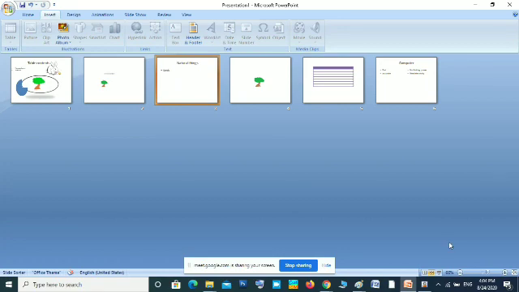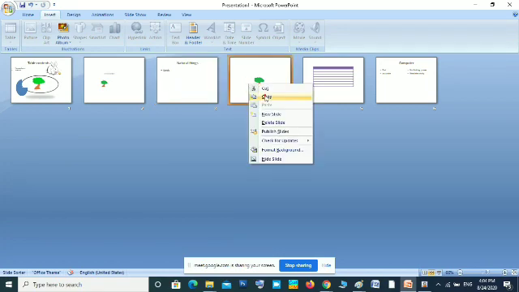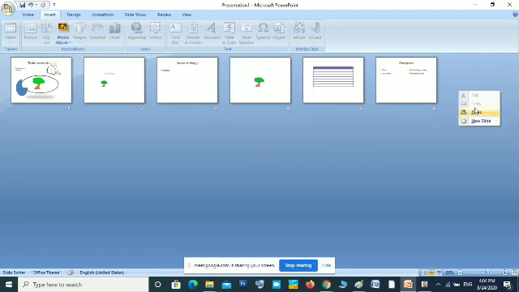You can make a new copy of the same slide. Just right click, copy, then where you want, right click and paste. Okay, now a copy is made again.